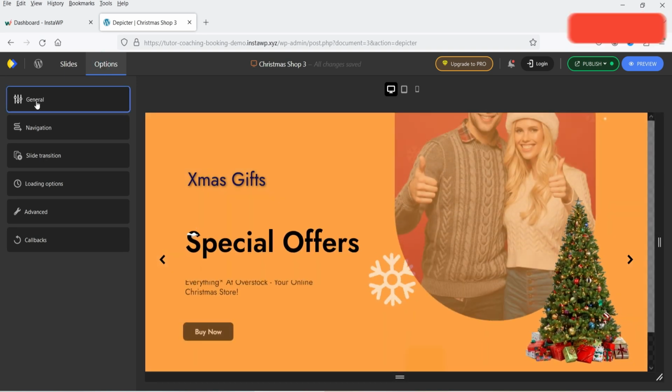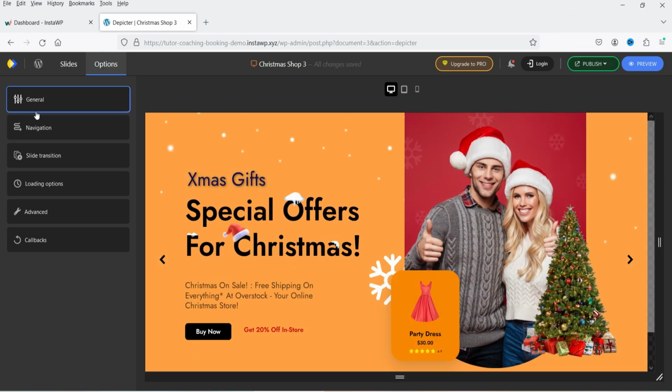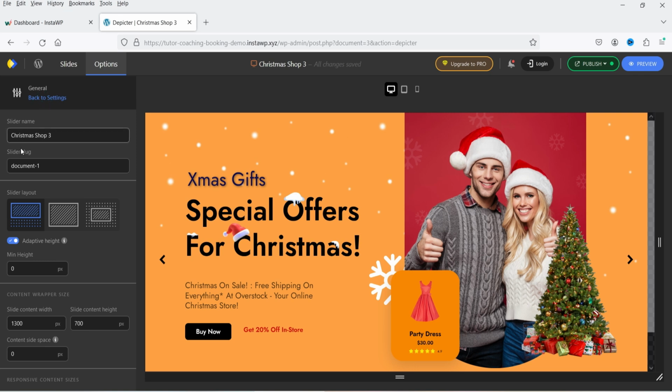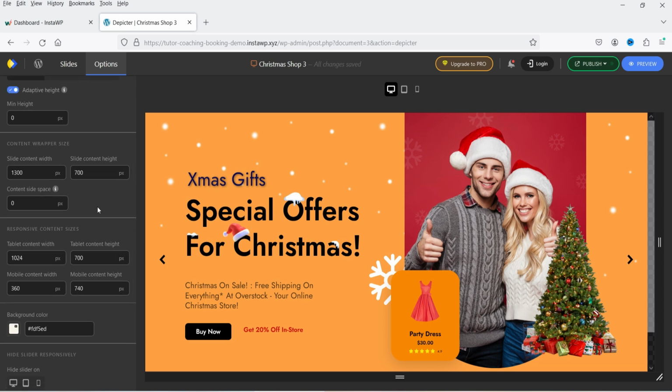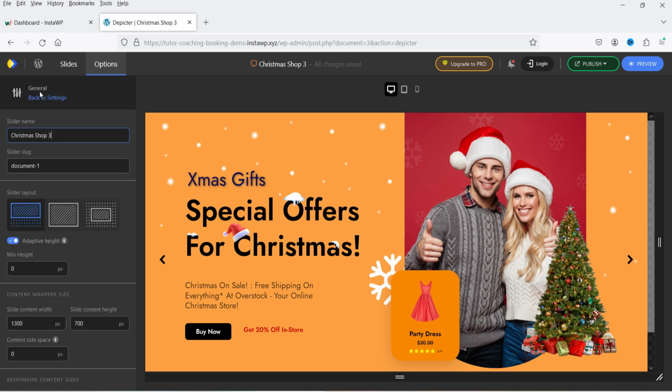These are the general options for this particular slide. Under general options you will see the name of the slide. You can change the name of the slide. This is the slug. You can change it. The slider layout, again the slider content width. So from here you can change the entire slider style settings. This is for the general.